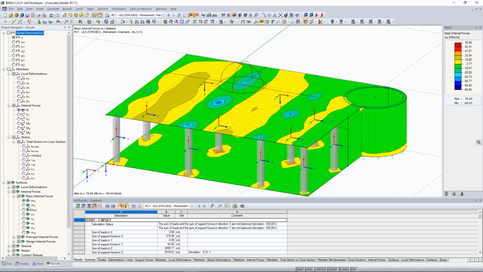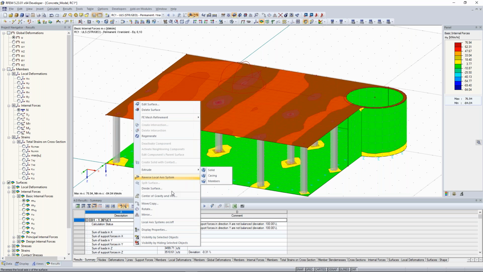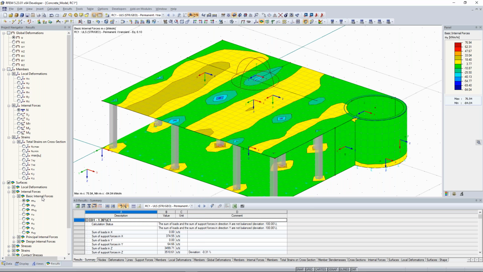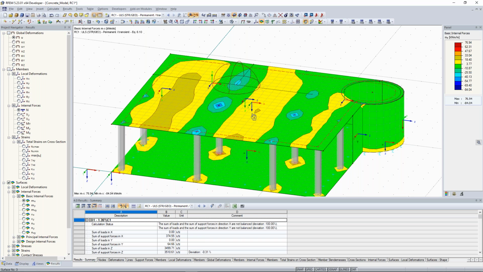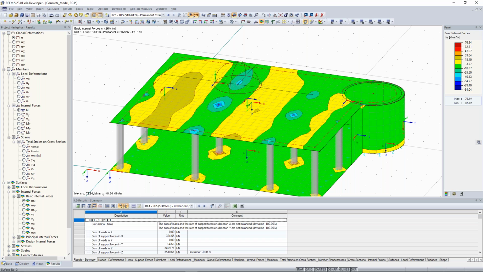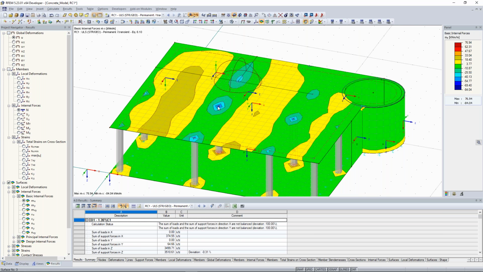What does it mean? When I deactivate maybe the local axis of the members and I activate the local axis of the member, you see the following. You have here the y direction and here the x direction. And when I show the mx, basic internal forces, it is along the local x direction of this surface here. I think that's pretty clear. Here we have these bending moments. Here at the columns, we have these negative moments. So I think that's pretty clear.